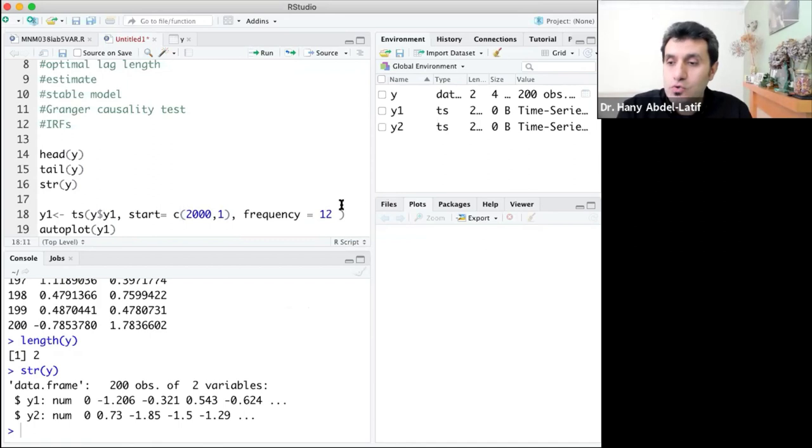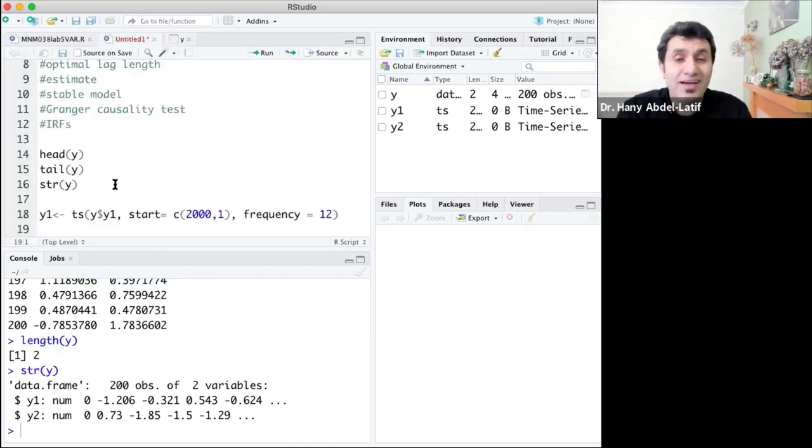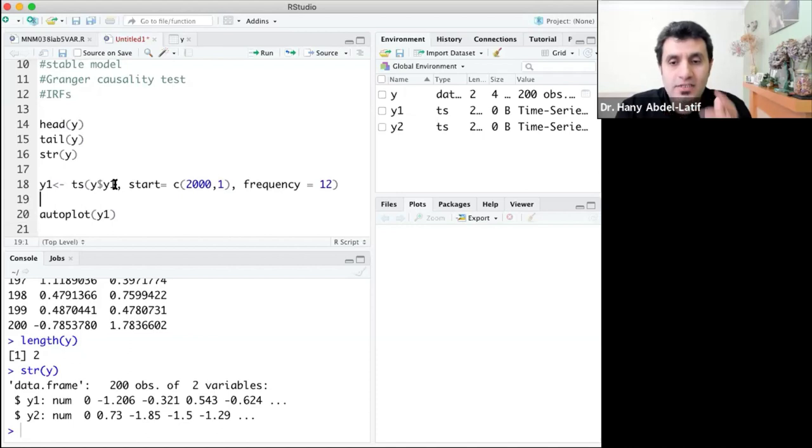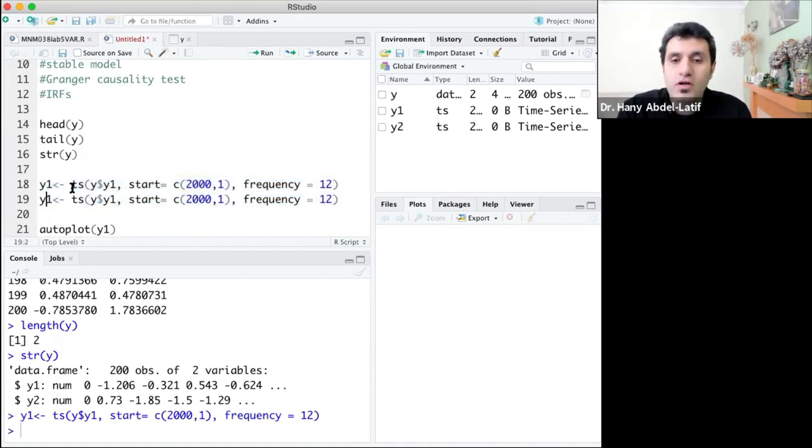So what does that do? It takes that first column, Y1, and converts it into a time series object. It tells R how the date starts, and the frequency of the data. This is monthly data, that's why the frequency is 12. If it was quarterly data, the frequency would have been 4. If it is annual, the frequency would have been 1. So we are taking the variable Y1 and converting it into a time series object. We could do the same thing for Y2.